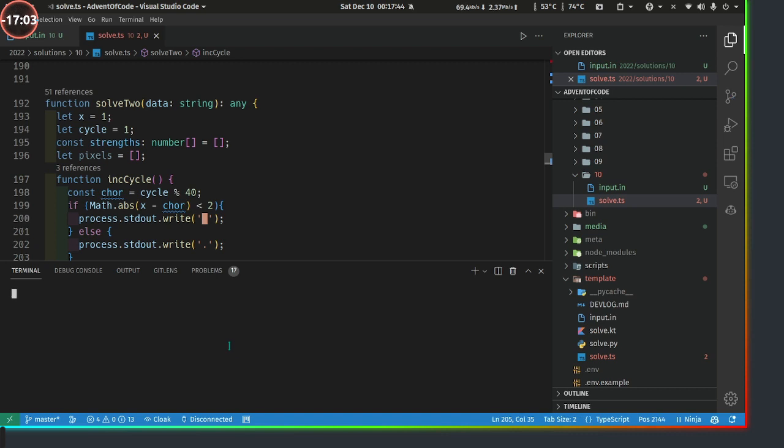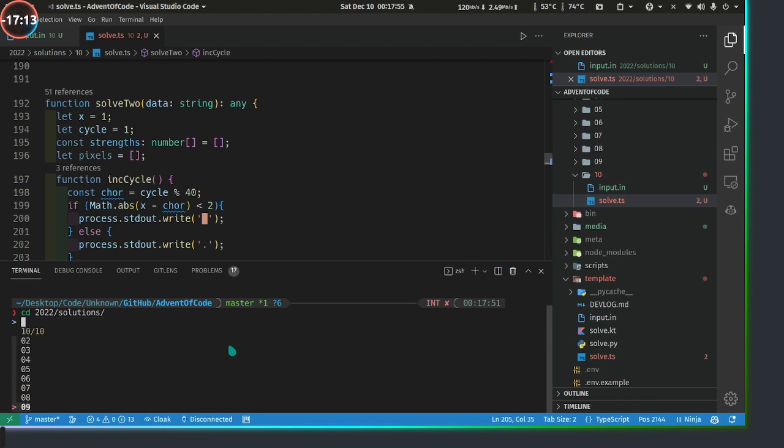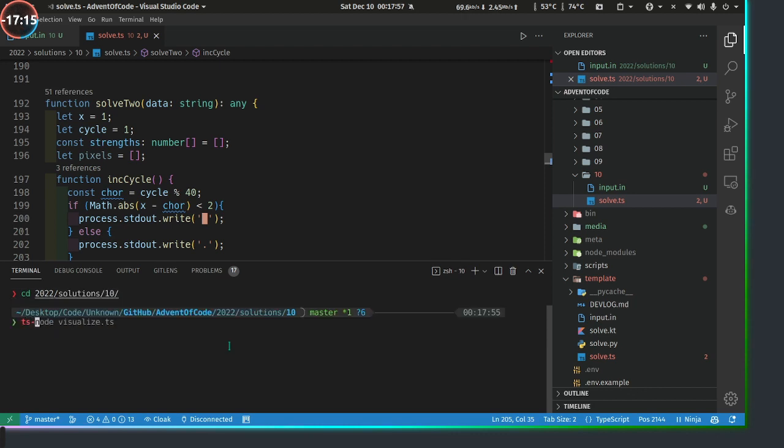Oh, not in the right terminal, of course. Let's start a little late. CS 2022 solutions. Big double digits. Solve. Please give cool output.